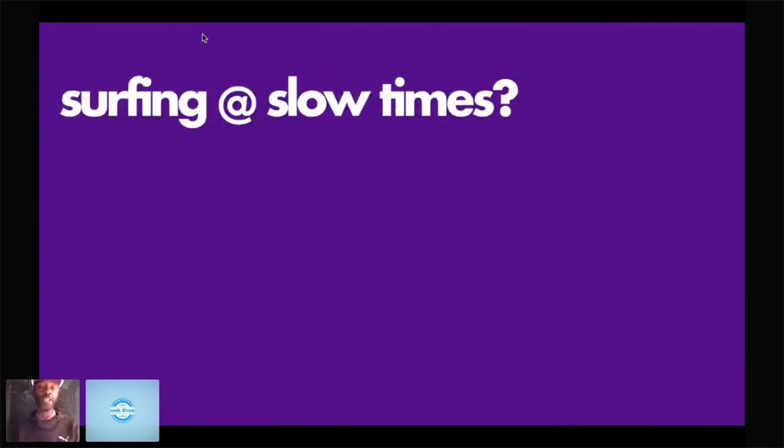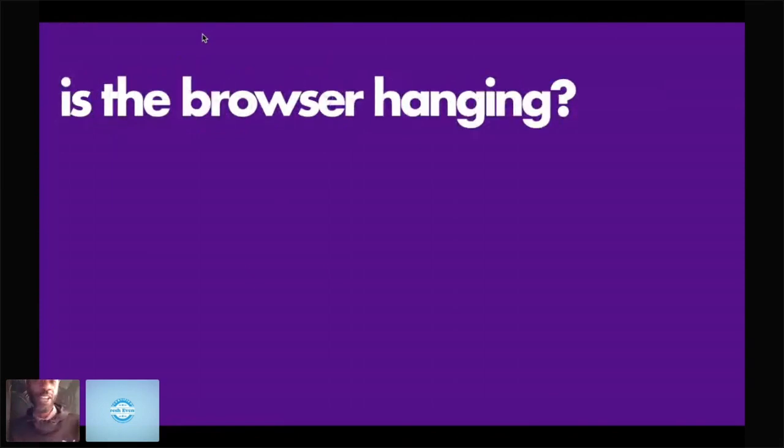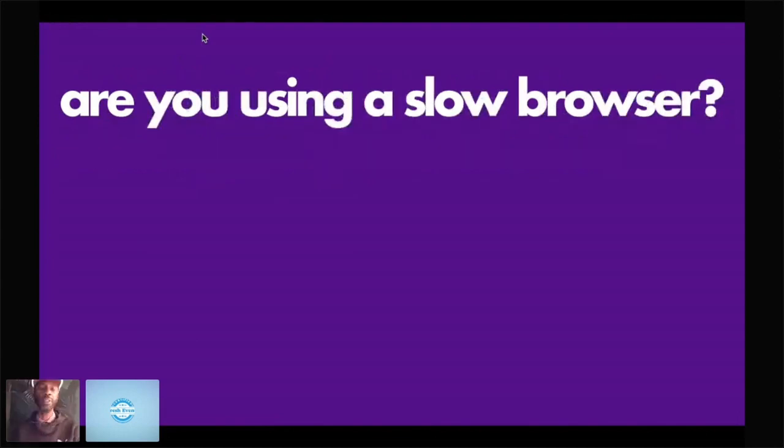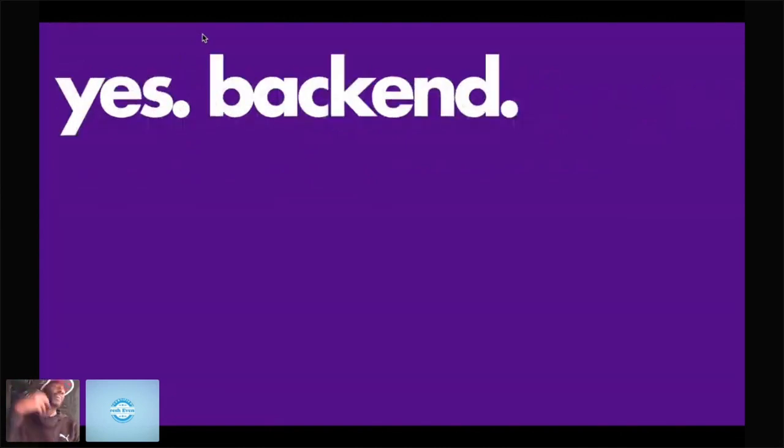Are you surfing at slow times? Things like, is your browser hanging? These are literally checklists that were printed in this book. This is actually pretty interesting as well. Even back then, are excessive images dragging down your performance, et cetera. And there's another bit right here. Are you using a slow browser? Yes, and there's more back-end material to talk about, but this is what they once believed.